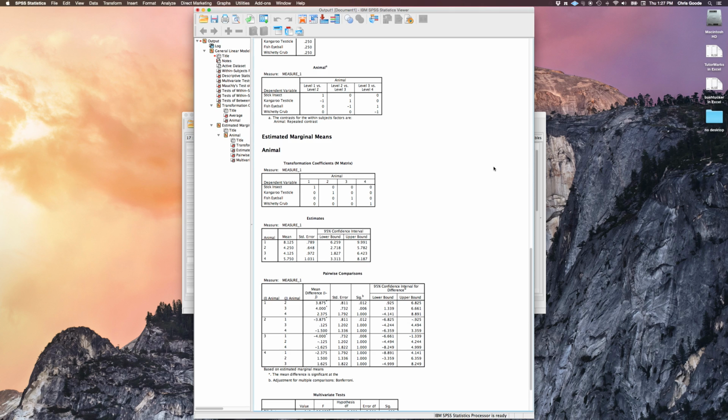We will try another one that's a 2-way repeated measures analysis of variance in a separate video.